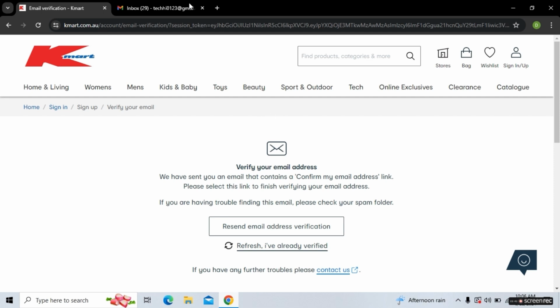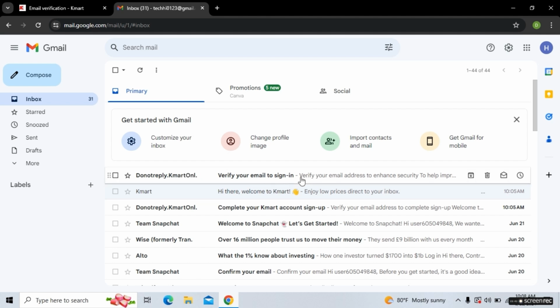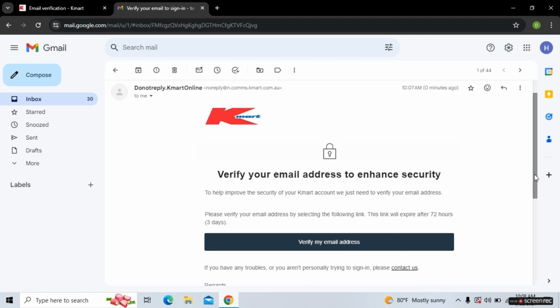Now you'll have to open Gmail in your browser. Now as you can see, a verification link is sent to your mail. You'll have to open that mail. Then you'll find Verify My Email Address. You'll have to click on that option.